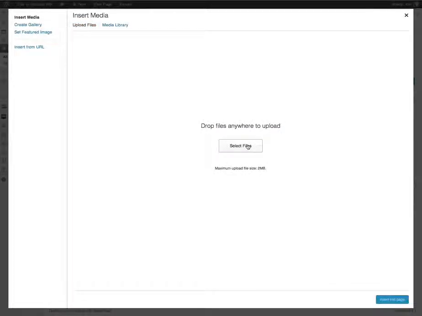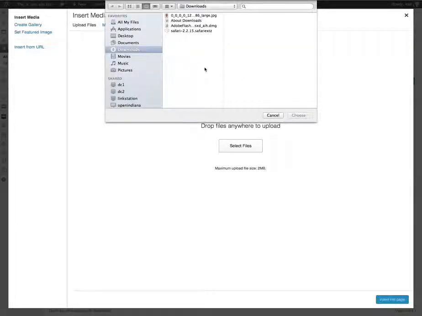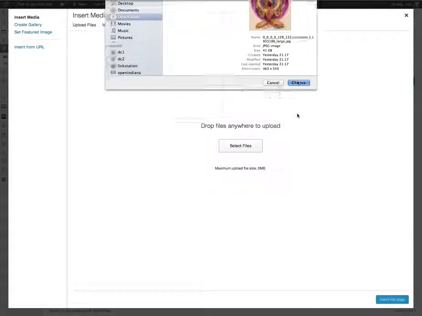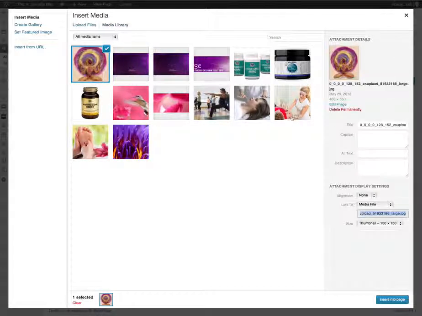So I'm going to click Select Files in the middle of the page, and that's going to allow me to browse my site and find a picture. So I have a picture in my Downloads folder that I want to use. I'm going to choose that. Okay, and there it is. That picture has now been added to my media library. So from here, the process of adding an existing picture or a picture that you've just uploaded is exactly the same. Right, so I'm going to select that picture, and I have a few options here.